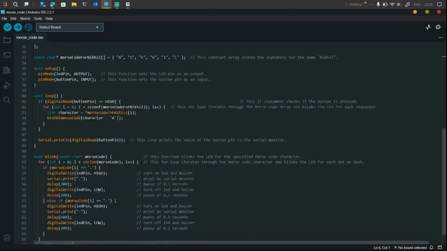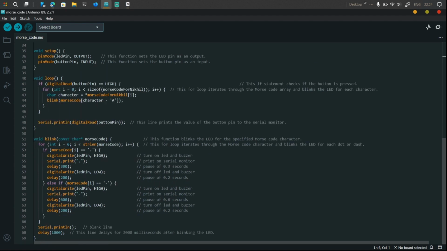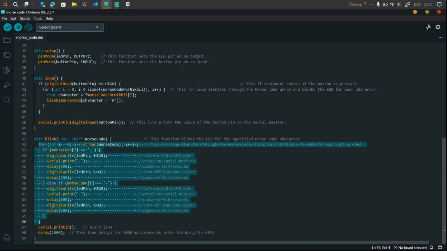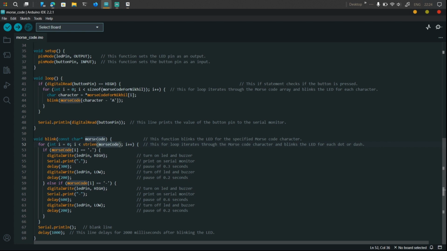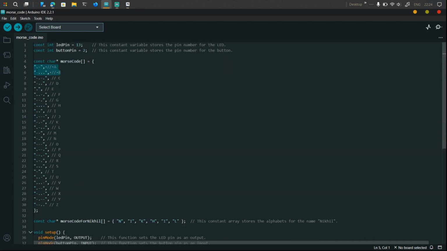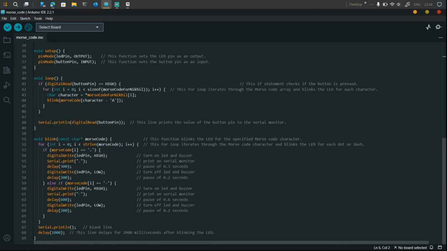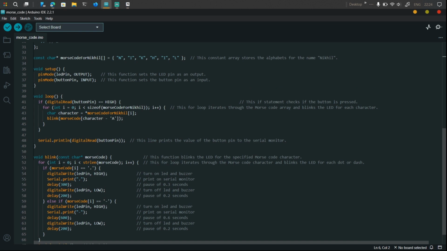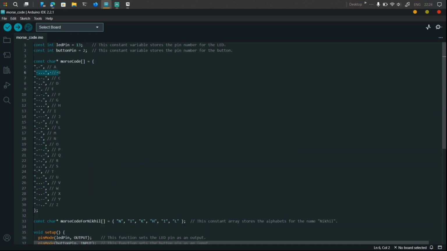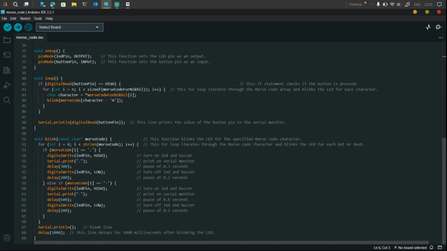So this part of the array will be passed to this blink function as a constant character array, and in this blink function it will run a for loop from 0 to the length of this Morse code array, which is this one, for each character. Then in this for loop it will iterate using the iterator over each character in this array, to check whether it is a dash or a dot.